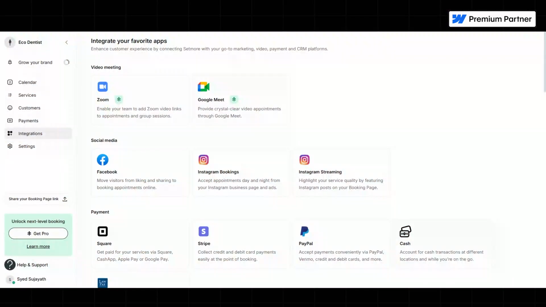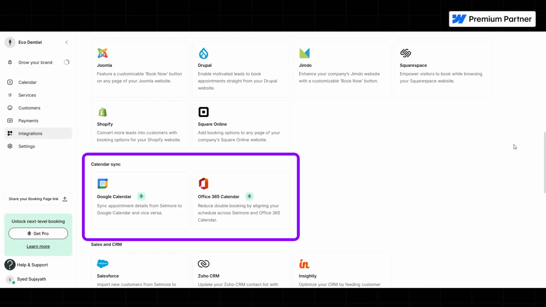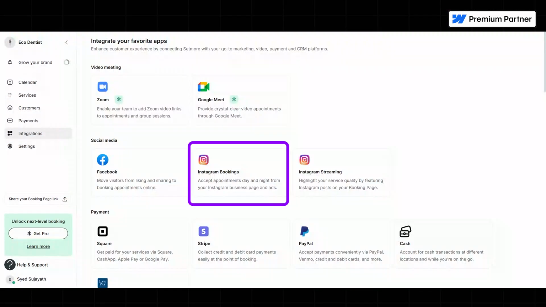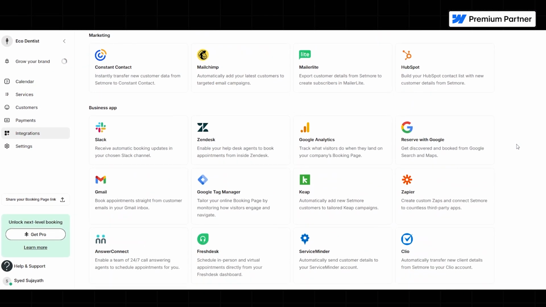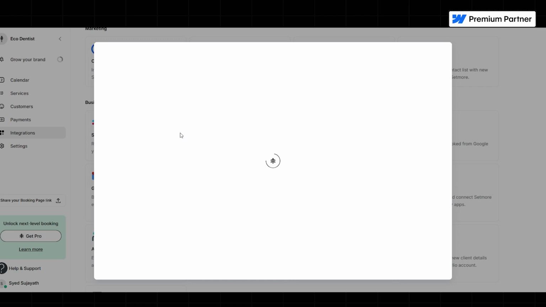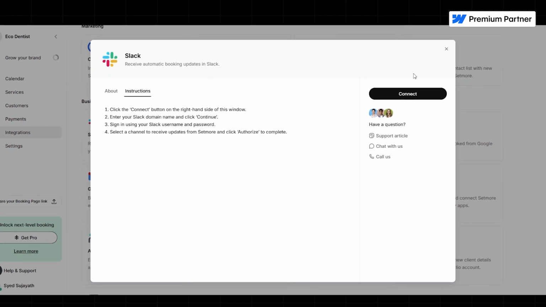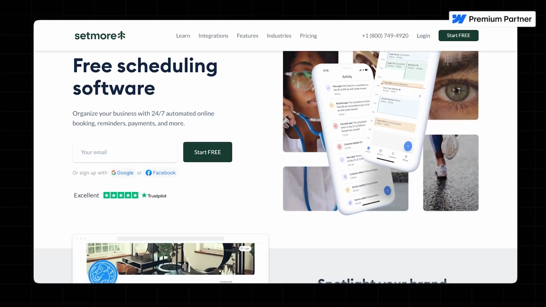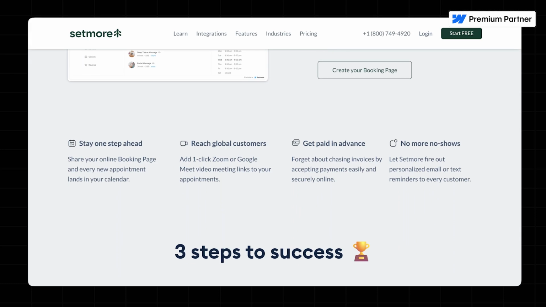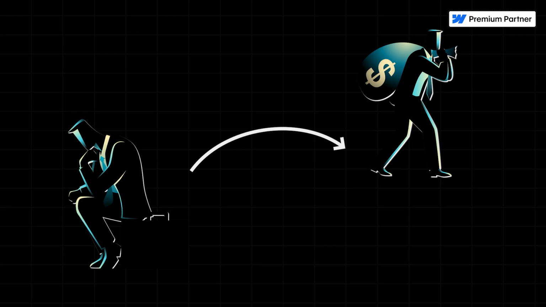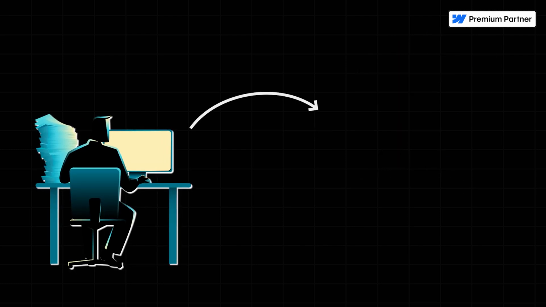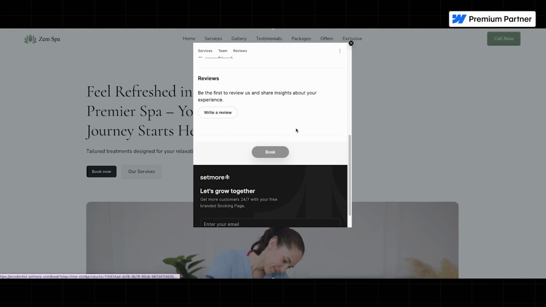You can find more useful integrations here, such as calendar sync, Instagram booking, payments, reviews, marketing, and more. To connect, simply choose the desired items and follow the easy instructions. Setting it up is quite simple, and that's it. With your Setmore booking page up and running, you've just unlocked a smoother, smarter way to manage your spa. From reducing no-shows to collecting payments and even turning your website visitors into paying clients, this setup works for you even while you sleep.